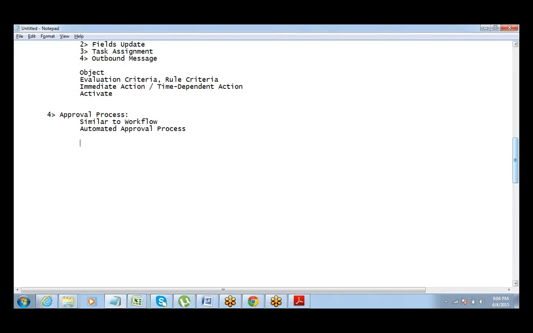What happens here is the approval process is initiated, goes to the approver, and it's either approved or rejected by the approver. So all these things happen automatically, so you don't have to manually do things.